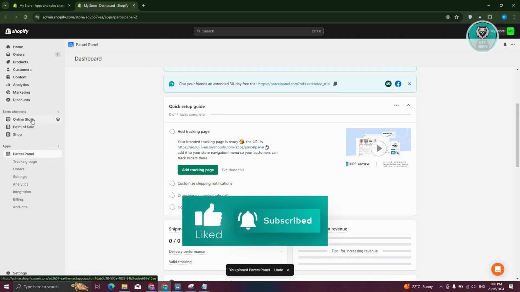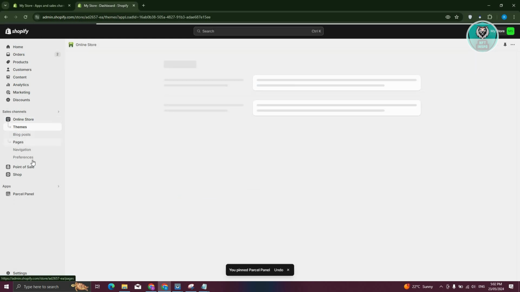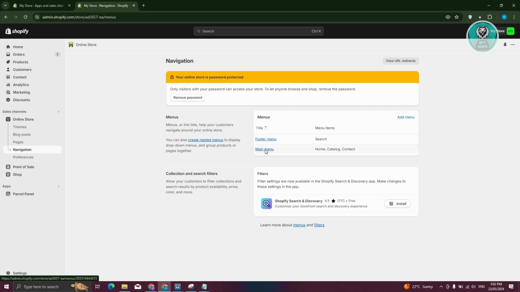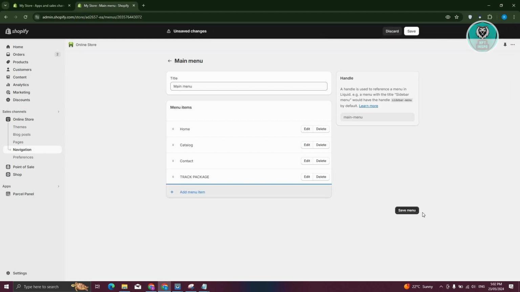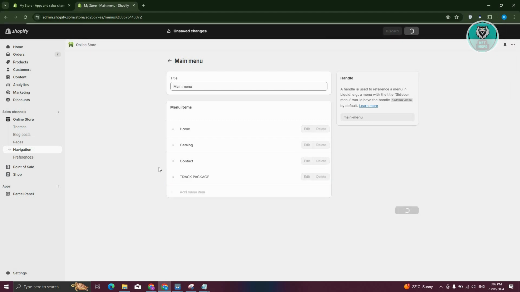From here, we need to go to online store, then navigations, and then our main menu. Under main menu, let's click on add menu item. I'll say this is going to be a track package item. From here, let's add the link itself, and click on add. Once we've done that, let's click on save menu.